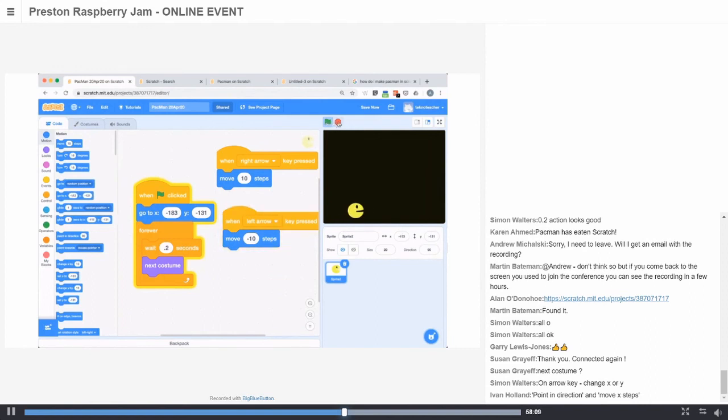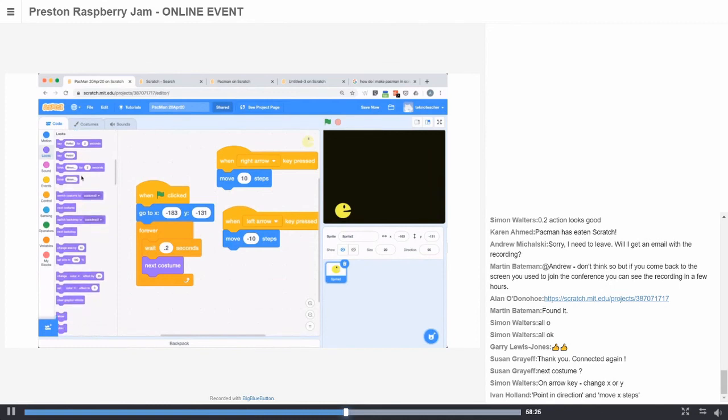Now, you might have noticed Pac-Man, when he moves backwards, he's not facing that way. So really, I would like Pac-Man, if possible, to face in the opposite direction. So I'm now going to go, and would that be in the looks menu? Is there a look backwards, look forwards? No, let's go and look back in the motion menu. Is there something? Oh, this one here has point in direction. Let's see how that looks.